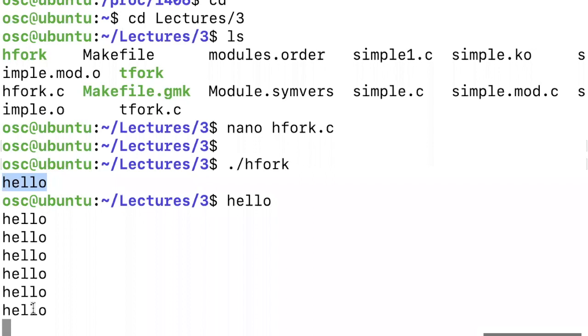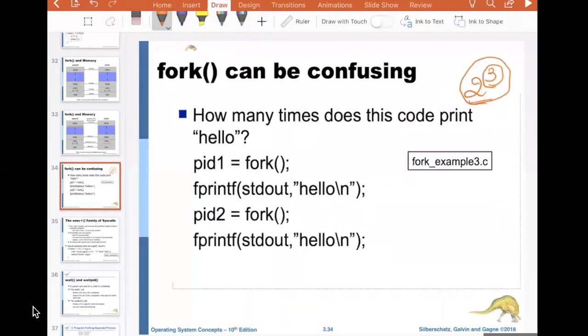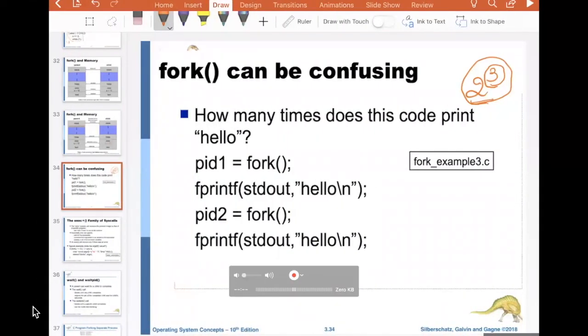Now, can somebody guess how many times this hello would be executed? Just quickly, 1 minute. Any guess?